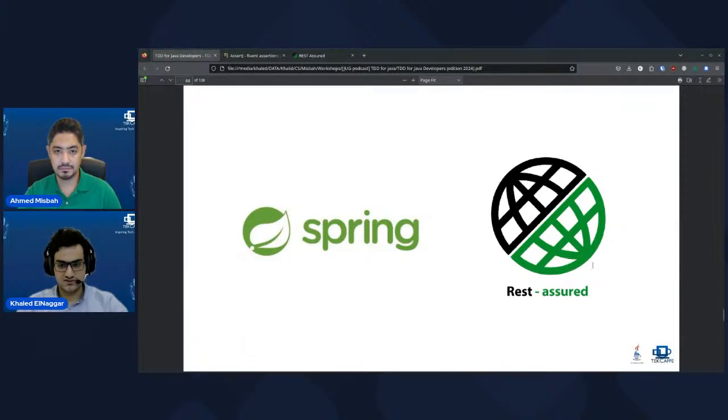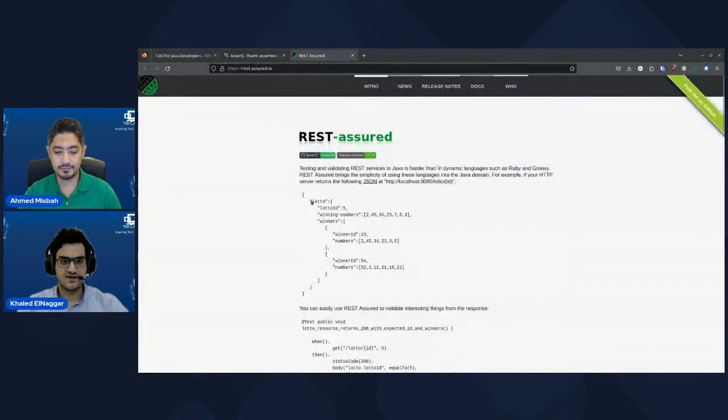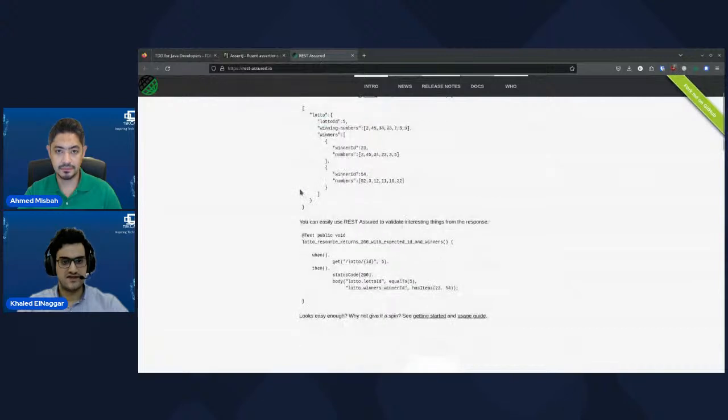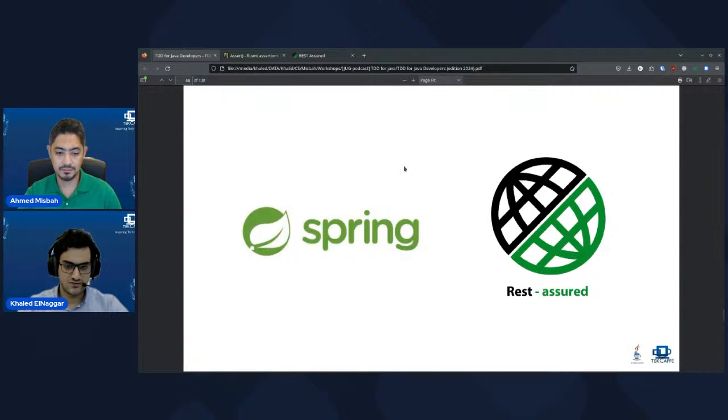REST Assured is a library for testing APIs and endpoints. It contains a REST client and allows API tests to be written using the Given-When-Then (GWT) format. Here, for example, on the REST Assured website, they have a call: when we get this API, we assert that the returned status code is such and such, and the body contains such and such. So REST Assured is a lot more fluent. It allows us to use the GWT notation.